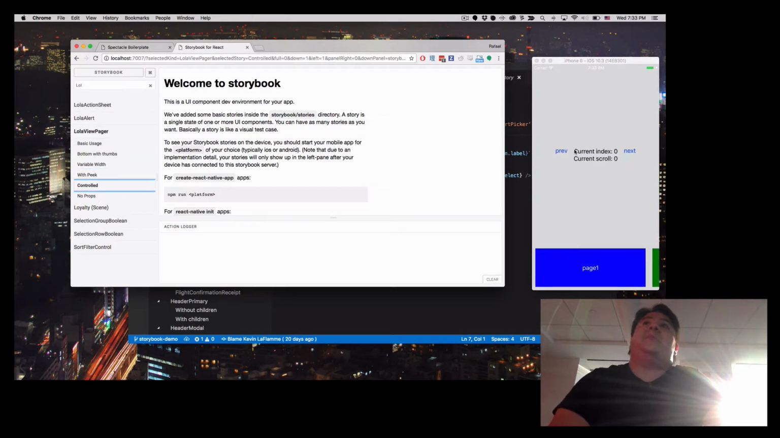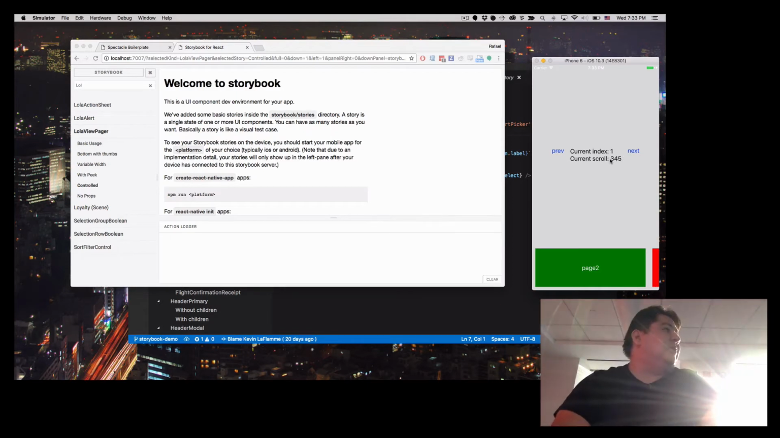And here's an example of the story of this component controlled by props. And I can just move, and it will update the parent. So it's really nice to be able to set this stuff up.